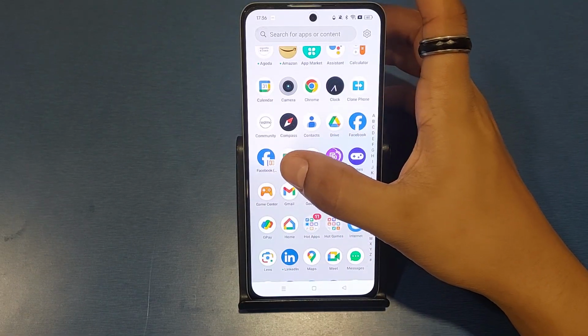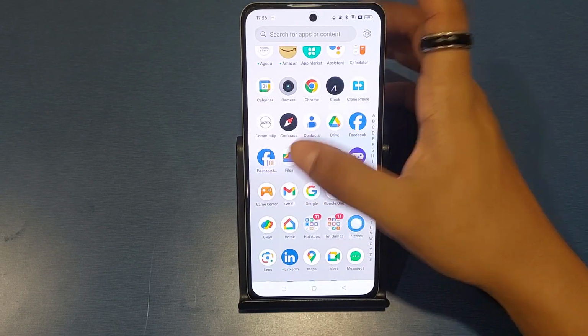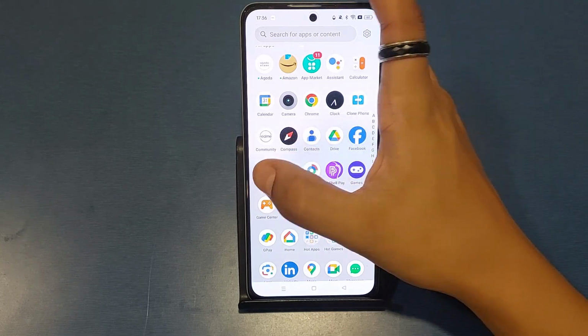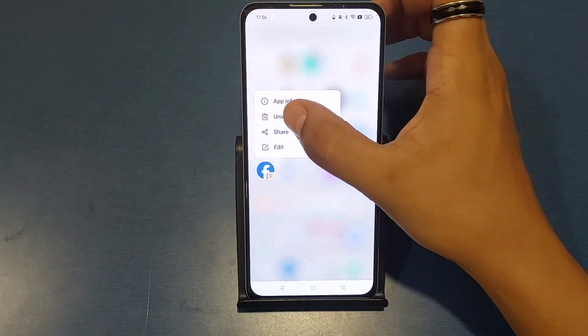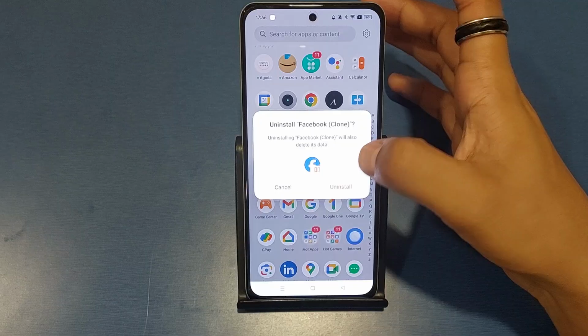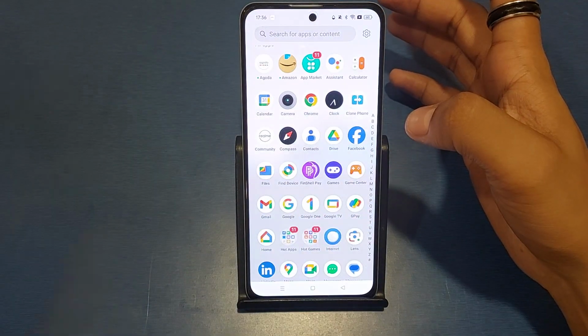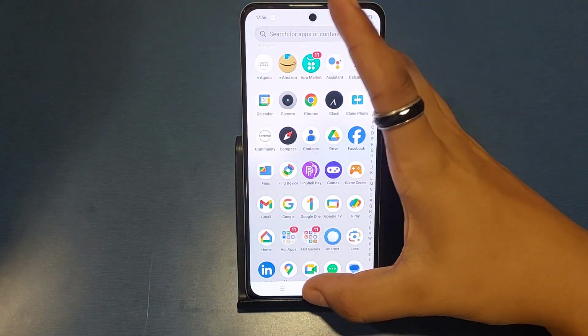You can just run your second account on it, and if you want to delete it, just long press it and click on uninstall, and your data will also be deleted. So make sure you have logged out of the account.